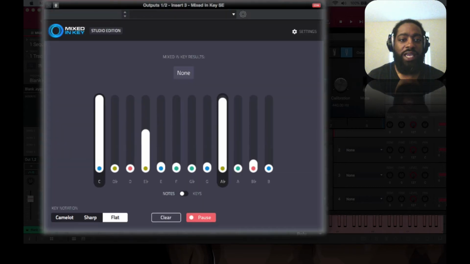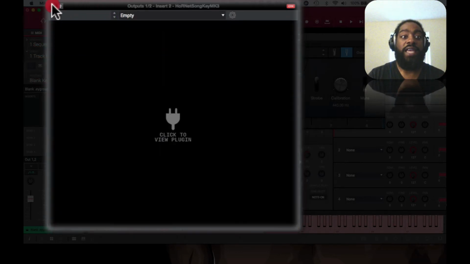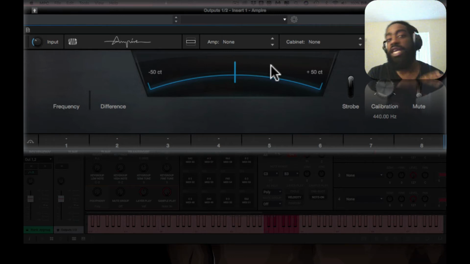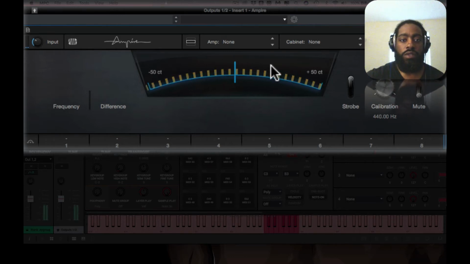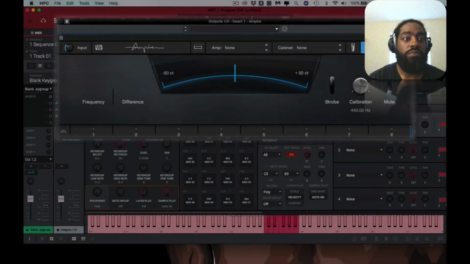If I do mixing key, it's telling me it's A flat major. The dominant key is C and A flat. If I do sharp, it's G sharp. So this is the reason why I say to use something such as a tuner as opposed to any of the others, because this is more accurate and you can use the calibration to actually get it correct. All right, so now we know that is G sharp 2.